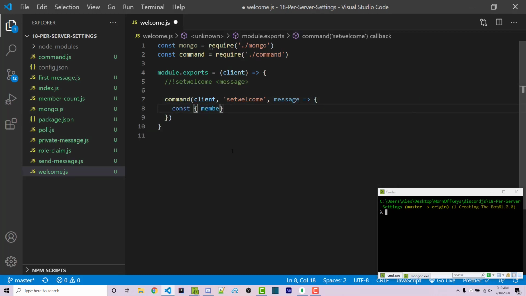So const { member } = message. This will destructure the member property into its own variable. And the first thing we want to do here is make sure that the member has administrator permissions. So we could say if (!member.hasPermission('ADMINISTRATOR')), we can pass in administrator.